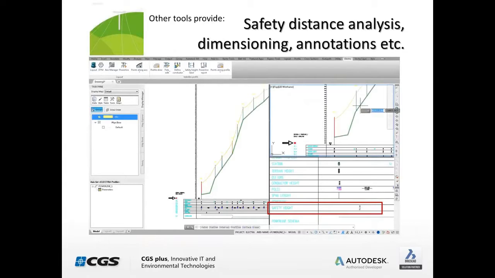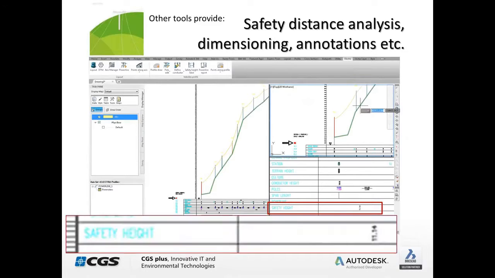in our software. Next thing is there are different tools to check safety distance analysis, especially the safety distance between the lowest conductor and the terrain line. Users have all the possibilities to dimension heights, distances, slopes, etc., and make their own annotations.